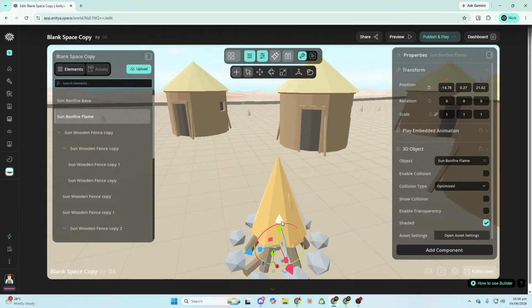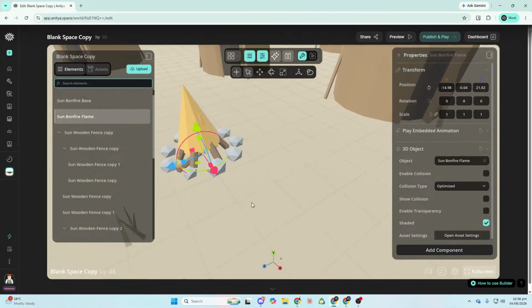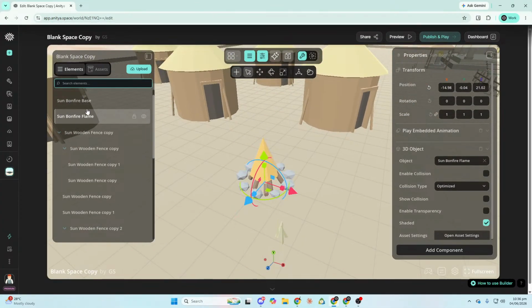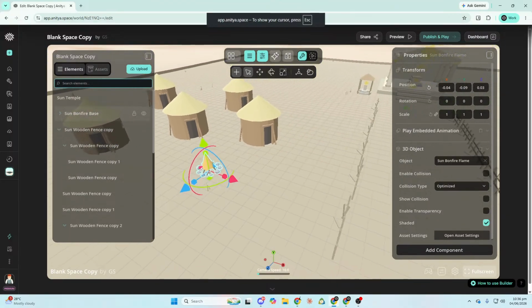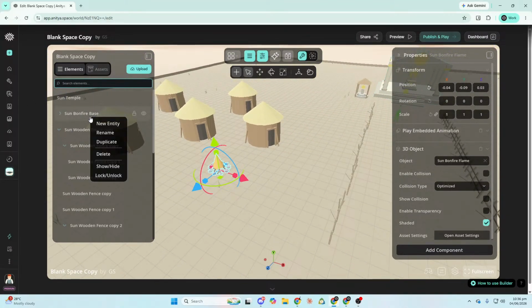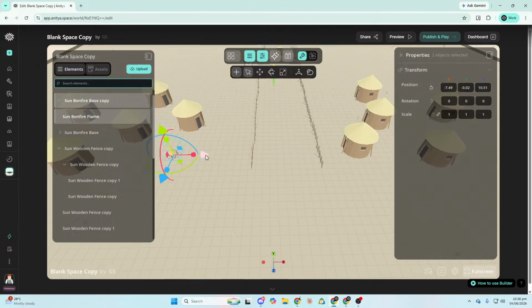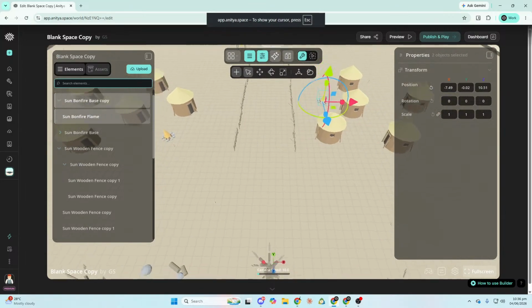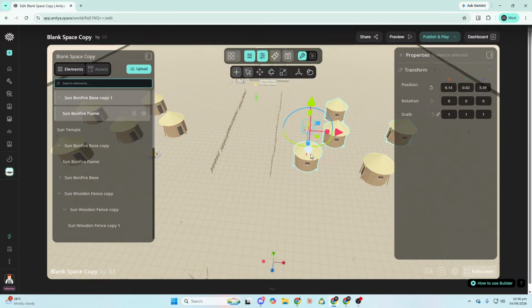Okay, so then we can group it, then duplicate. Let's put 4 bonfires here.